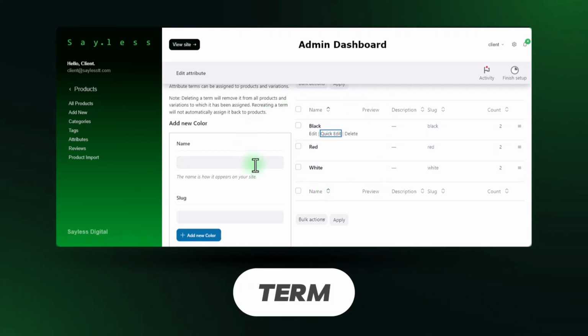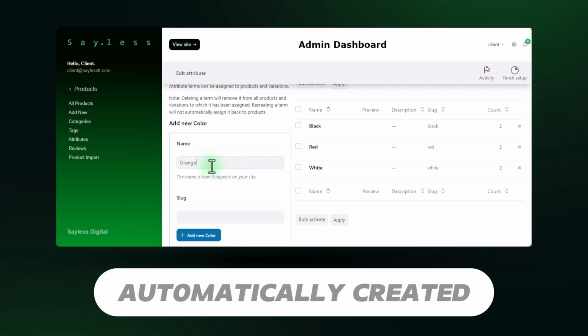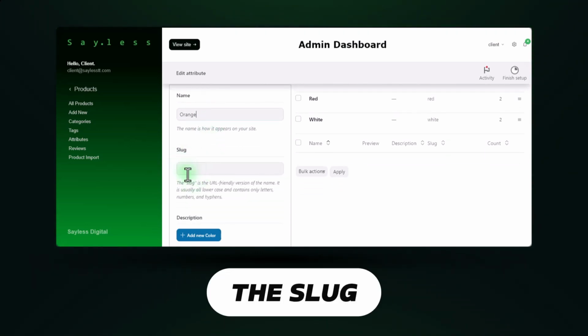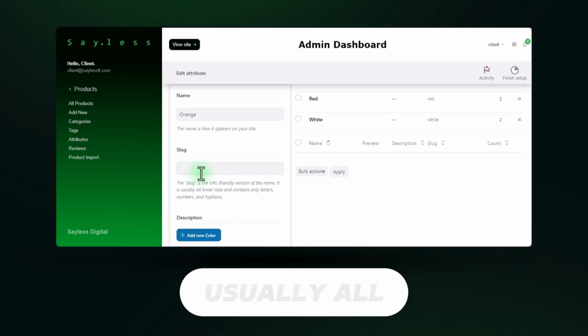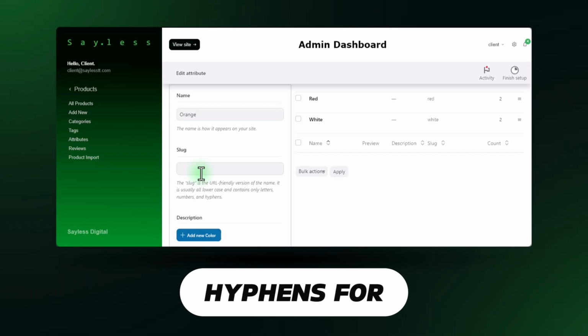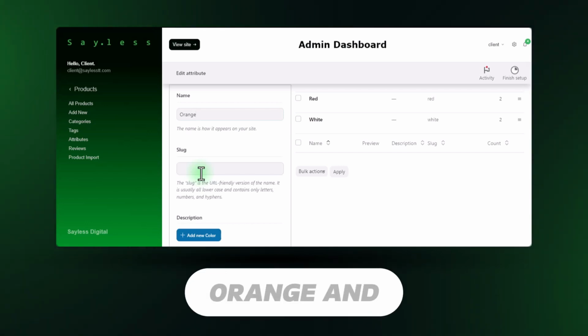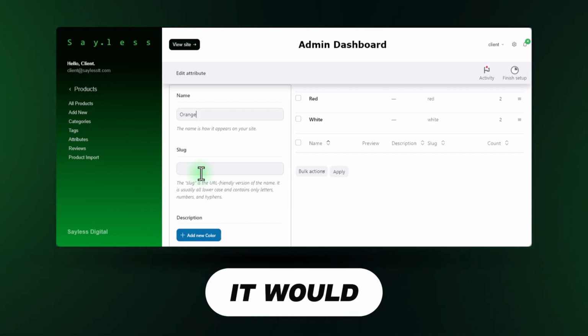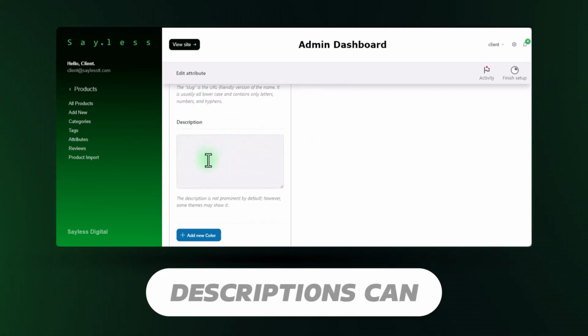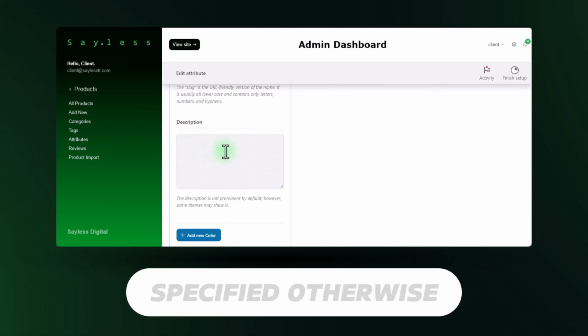To add a new term, enter a name and the slug will be automatically created, but should be edited when the name changes. The slug is a user-friendly version of the name, usually all lowercase and containing only letters, numbers, and hyphens. For orange, the slug would be orange, and for orange color, it would be orange color. Descriptions can usually be left blank unless specified otherwise.